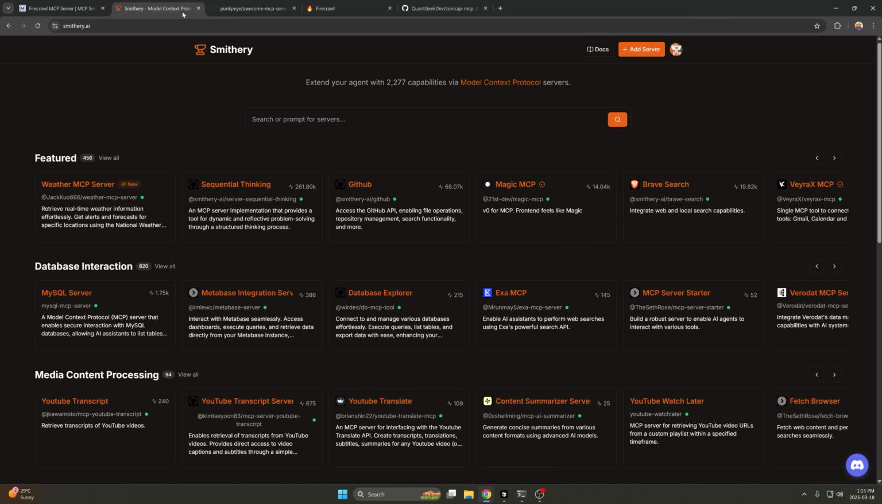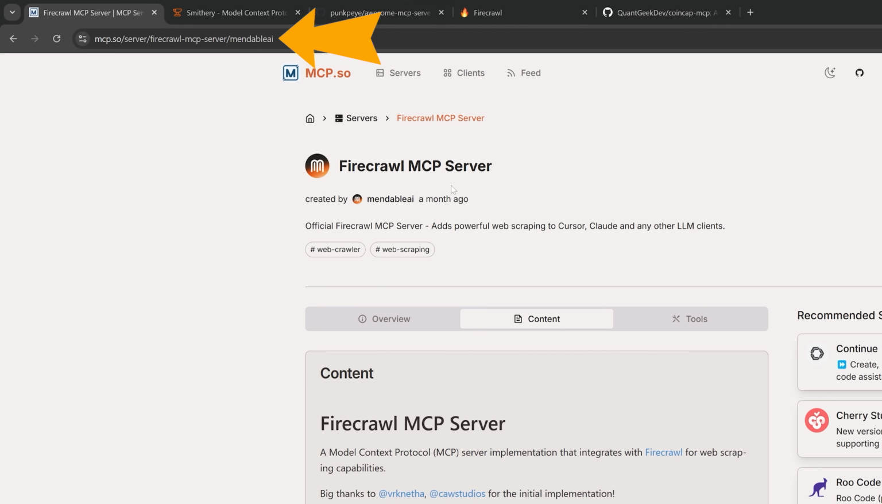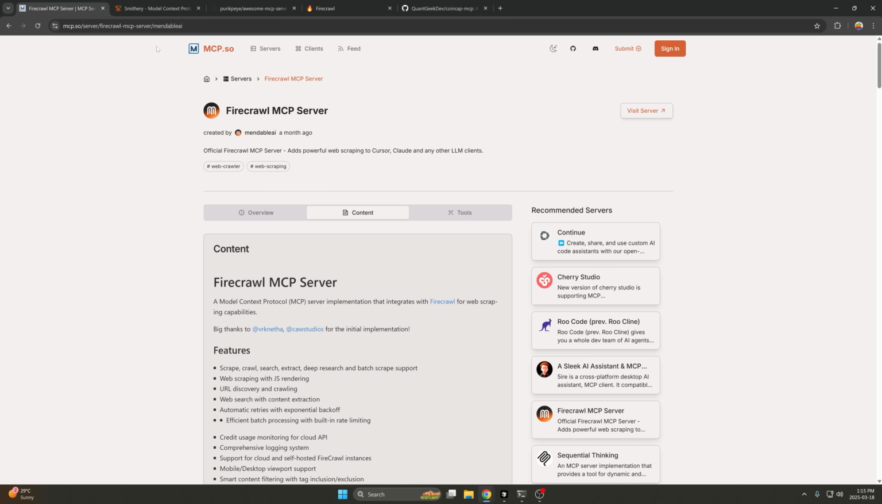Okay, so we want to install an MCP server. So I found this Firecrawl MCP server, and the link for this I'll put in the description on this website called mcp.so. Again, it's kind of the Wild West right now. We've got MCP servers all over the place. Some of them work, some of them don't work. It's kind of a bit of trial and error.